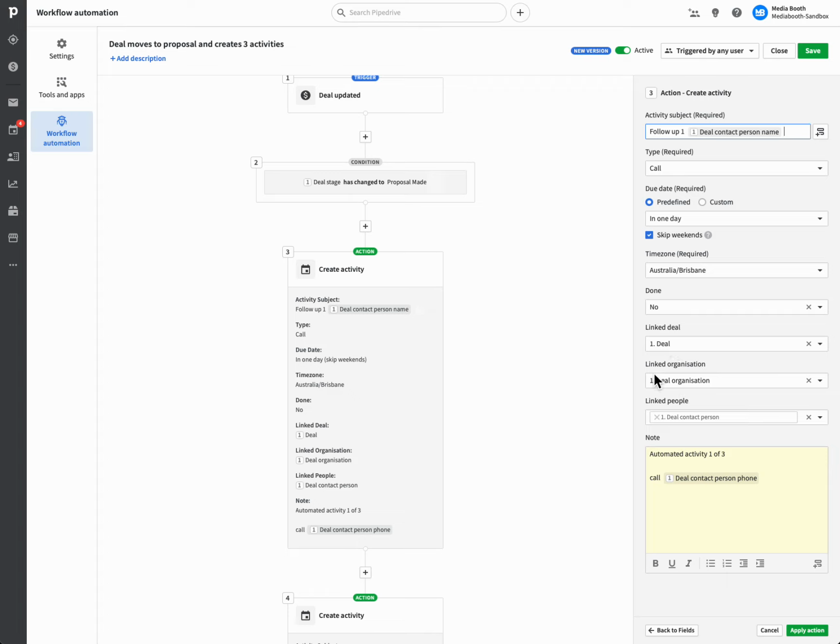So it's important for me, an easy practice really, to make sure that the activity is linked to the deal, the organization, and the person. And that way, no matter where you go based on this customer, you're going to see the activity and know that you've got something in the future scheduled in for them, or when the last time you spoke to them was. So really important, a really easy thing to do, but just make sure you do that.